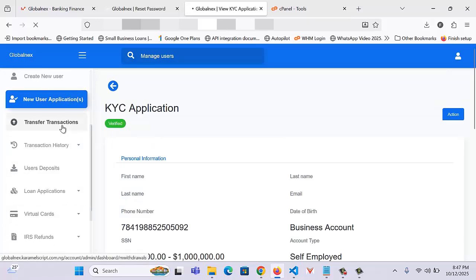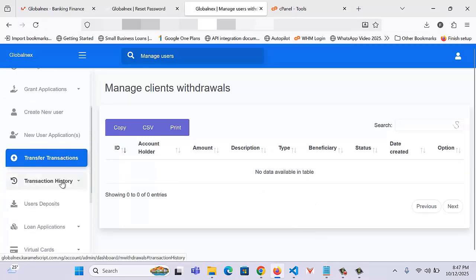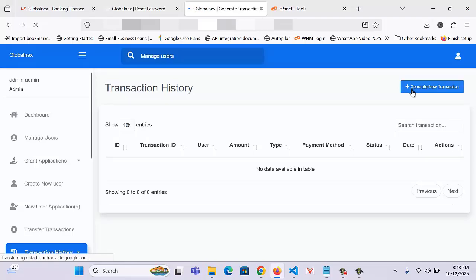Then we have transfer transactions. This way you can see users that have done their transfers. Currently I have no data. This is for withdrawals. I have no data here, nothing there yet. Then we have transaction history, view history and generated history. Generated history is the one you generated for a particular user. You can generate a new transaction right here. Let's click on generate new transaction.